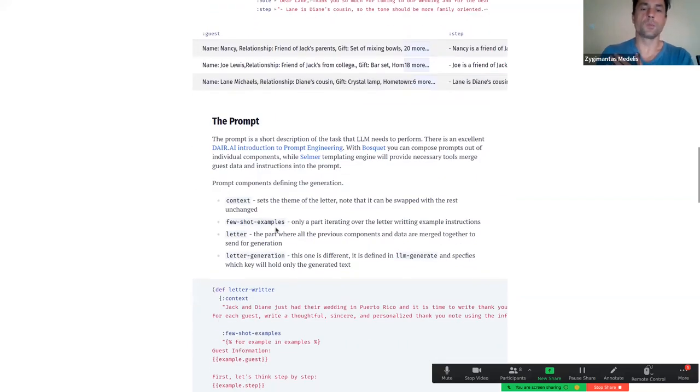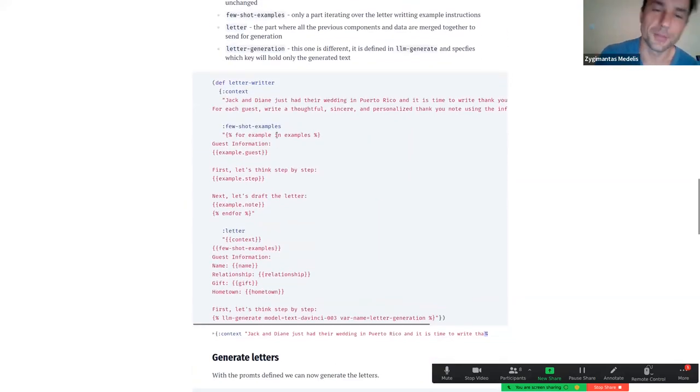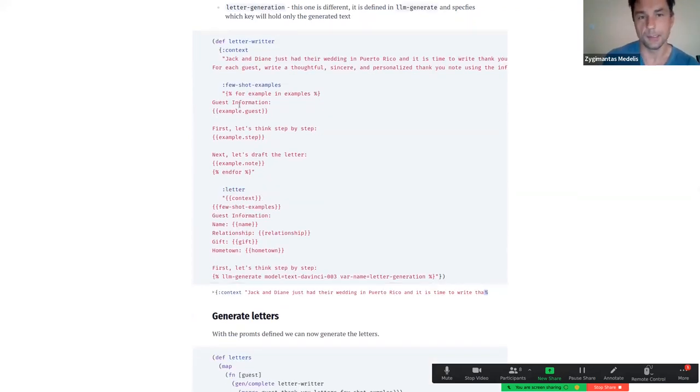Here's the prompt actually, I was looking at it in Emacs. So this is my prompt, and that's what I meant by composability. Instead of writing the whole prompt in one text file, I can dissect it. I can say that this is my context, and this is where I give my few-shot examples.